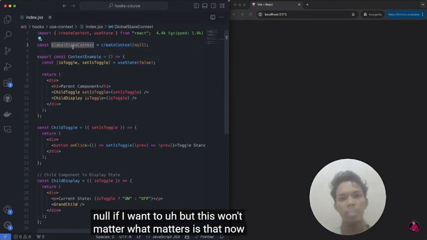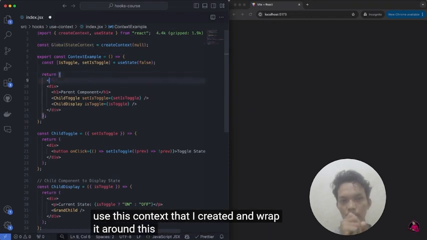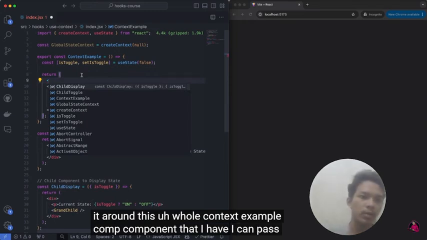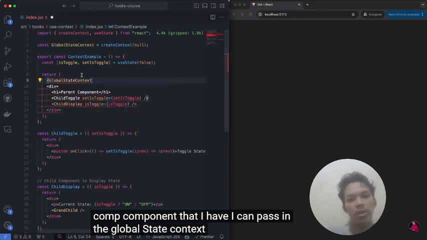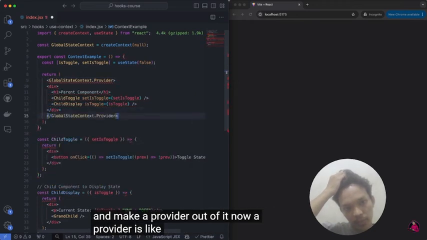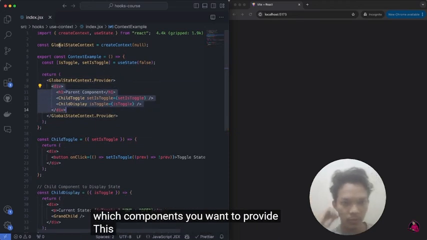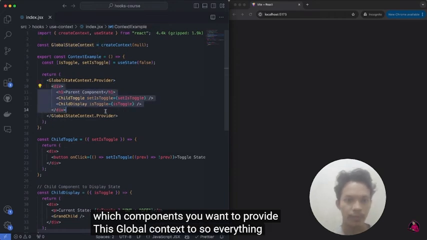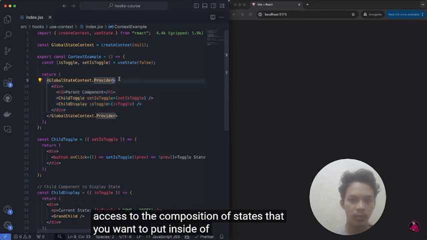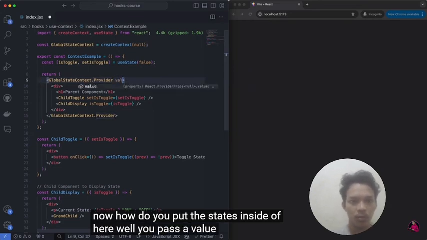What matters is that now I can use this context that I created and wrap it around this whole context example component that I have. I can pass in the globalStateContext and press dot and make a provider out of it. Now, a provider is like you're telling React which components you want to provide this global context to. So everything that exists inside of here will have access to the composition of states that you want to put inside of this context. Now, how do you put the states inside of here? Well, you pass a value to this provider.